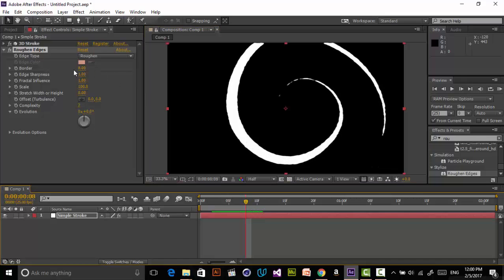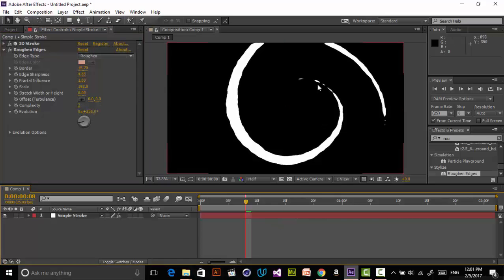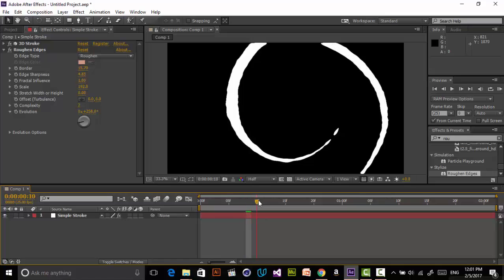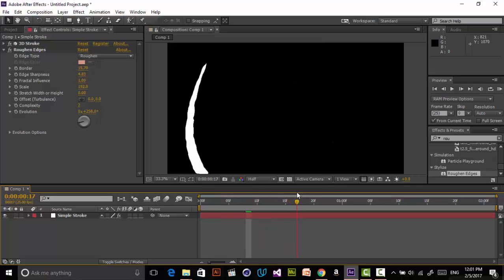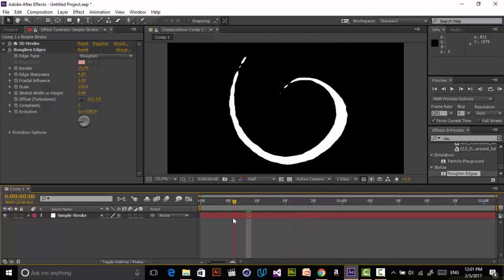With a little bit of tweaking we can get that kind of look. So let's tweak this down a little bit, and maybe the scale, and also edge sharpness. Yeah, it's good. Fractal influence and evolution maybe a little bit. Yeah, now you see these areas. It kind of looks like a liquid, and that makes the elemental animation and cell animation look very good and artistic.